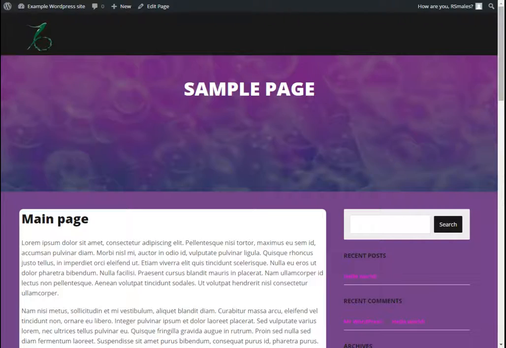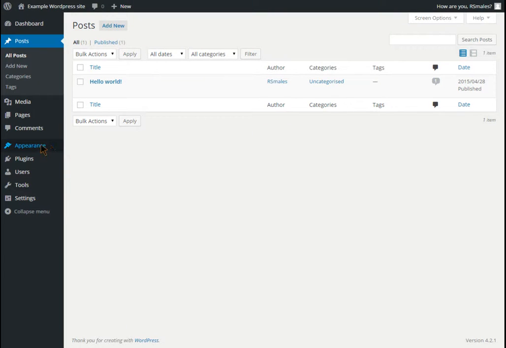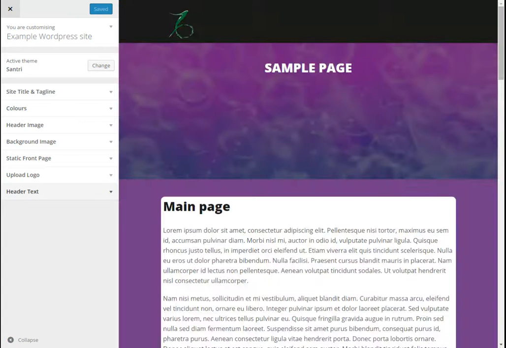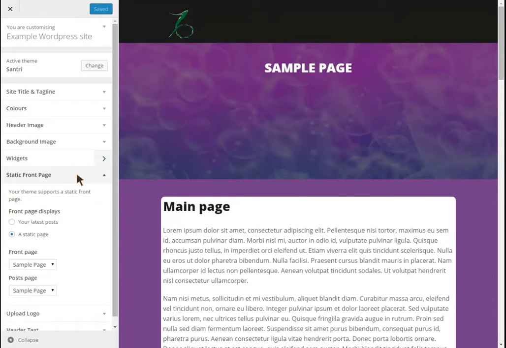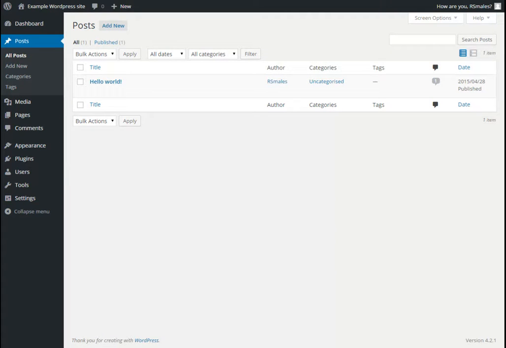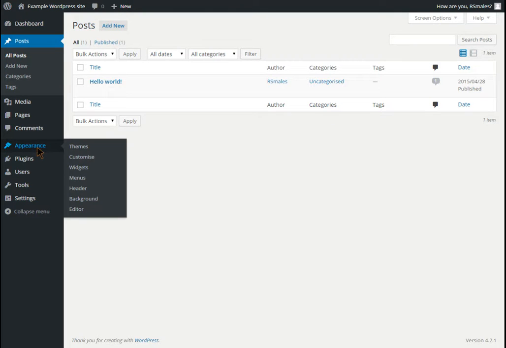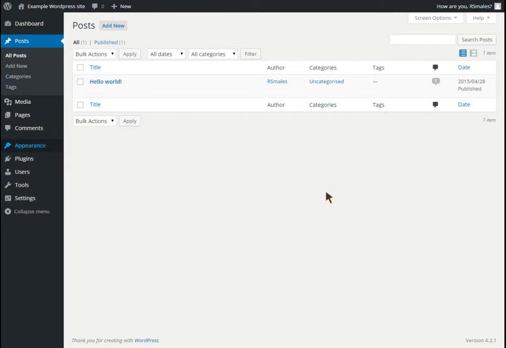So what we need to do, going back to here, firstly, we need to go into our Customize, and we need to click on Static Front Page, and our static front page is our main page. Save and publish that. That's saved, I can close that. But we're also going to need to have a menu in there. So while we're on with this, we may as well create our menu.